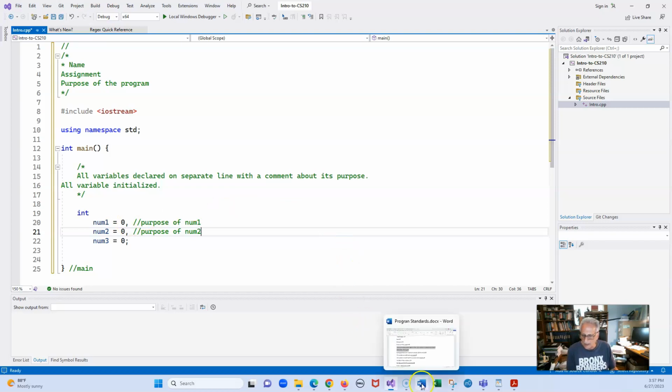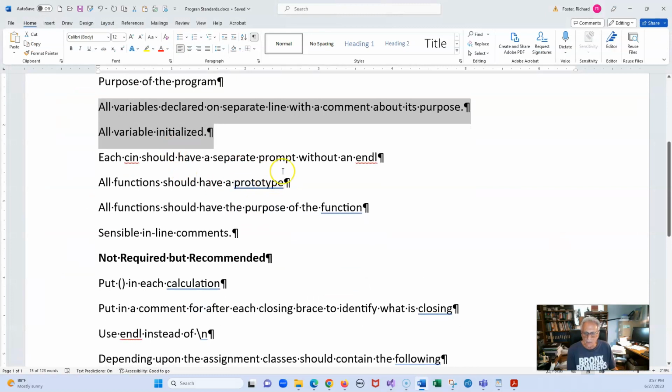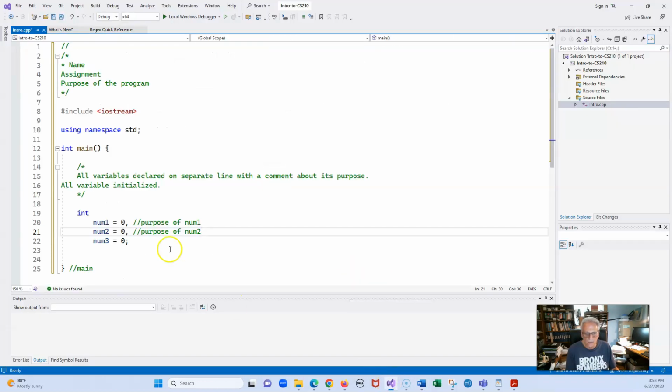So let's go and we'll finish up the required things. Each cin should have a separate prompt with an endl. Now, we're not at functions yet, so we'll talk about that later on. So let's put this here. And we'll go back to Visual Studio.